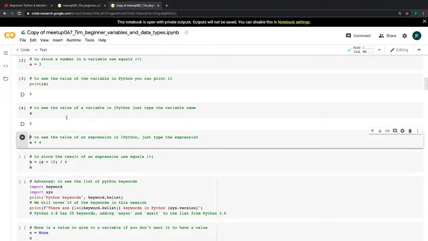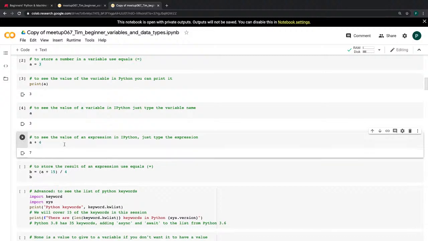In interactive Python, we can also type in expressions and it will do the calculation for us. So for example, I could type A plus 4, and if I run that, this time I'll run it by pressing the play button. It tells me that the answer is 7. So it's just told me the answer is 7, hasn't saved it anywhere. But if I want to save that, I can use my variable name equals and store the results of an expression in the variable.